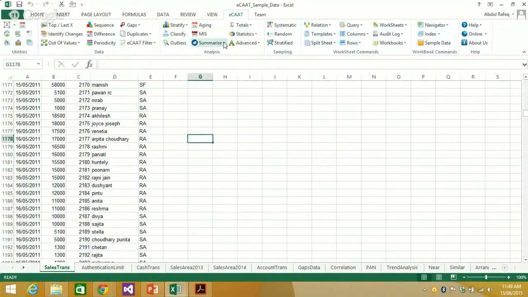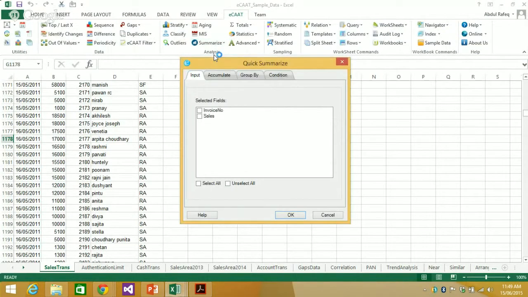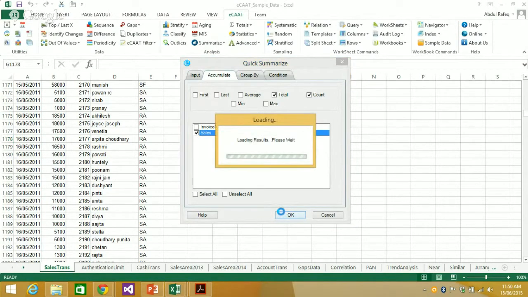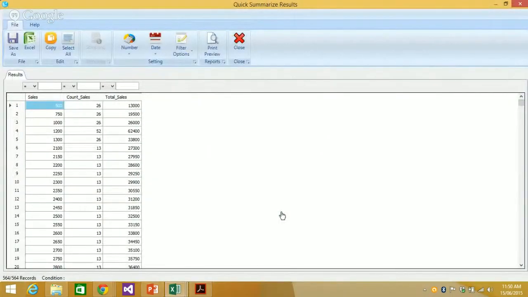Similarly, you have a summarize function. In summarize, you have something called the quick summarize. Quick summarize, you do on the sales. You accumulate based on the sales. Okay. Now let's look at the result and see what happens. So here I found for each type of sales, what is the total count and what are the total sales.